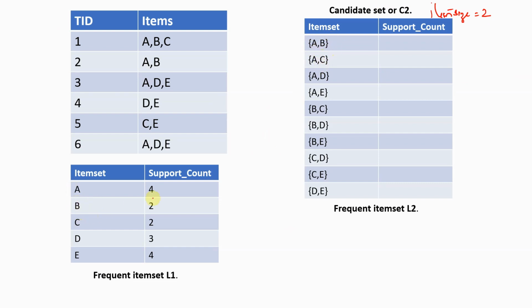Out of this, I can have AB, then AC, AD, AE. The next combination I have BC, BD, and then BE. Next you have CD and CE. The last combination you have D and E. So from the unique item set of size 1, we have now created the item set of size 2, that is our candidate set. Now we need to calculate the support count.